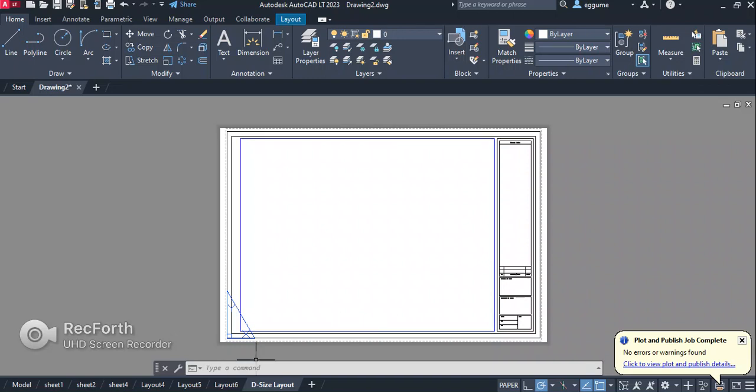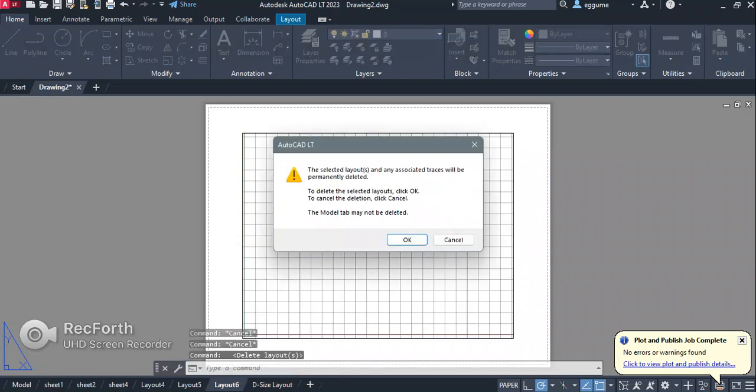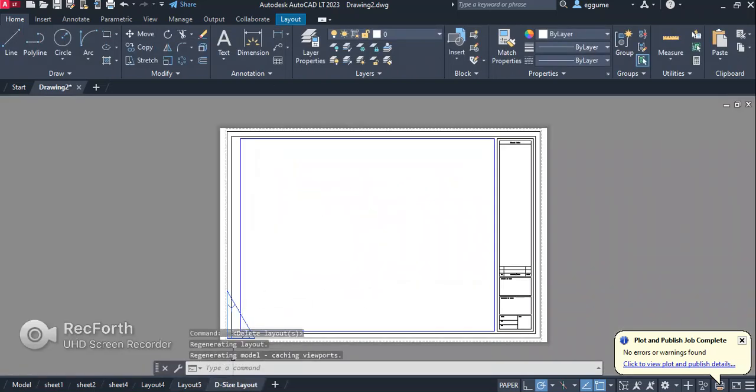And then deleting layouts is just as easy. You can either just right click and find delete. It's going to ask you if you're sure, because it's a big decision. So you're going to have to say yes or no.